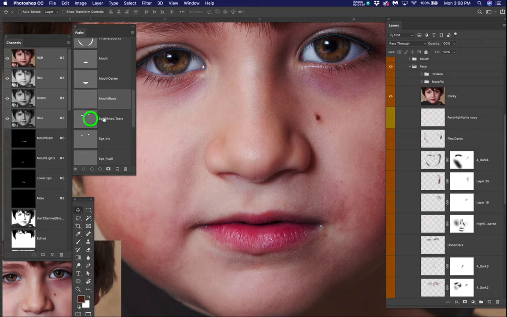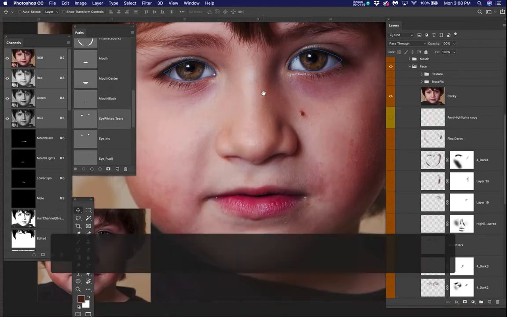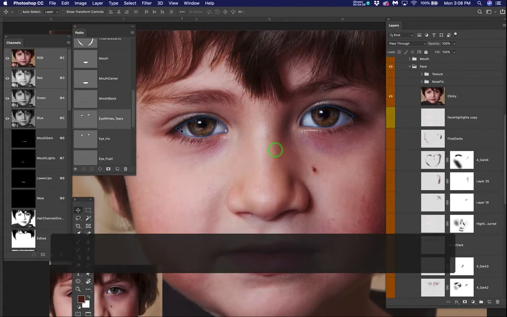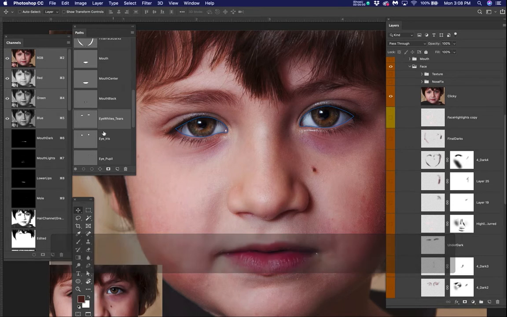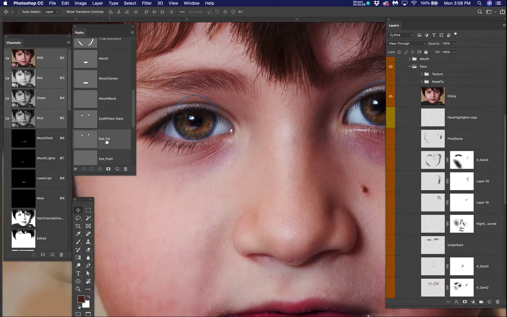Now I'm going up, and look at this. That's just for the whites of the eyes. Okay, and I also call them the tears, which is the tear ducts. There's the iris for the eyes. You see that? There's the circle for the eyes.